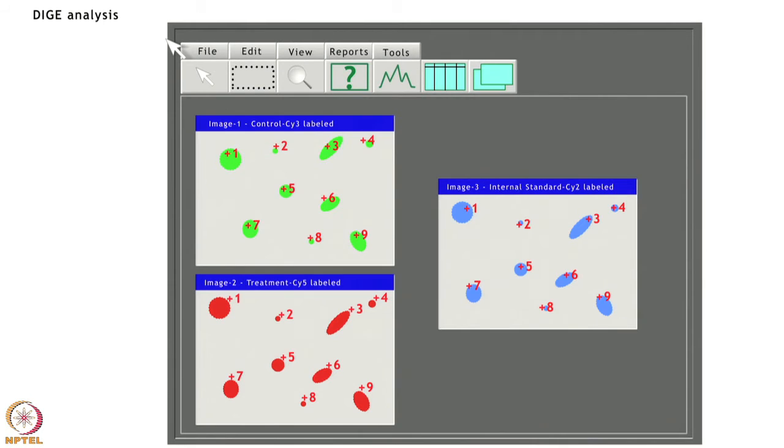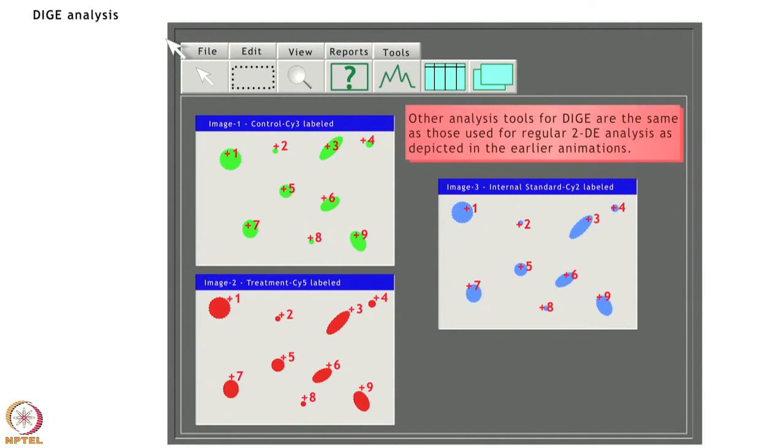Physical and statistical parameters of all spots on the gels can be determined through their corresponding reports. 3-dimensional graphical representations provide information regarding intensity of spots on the gel.